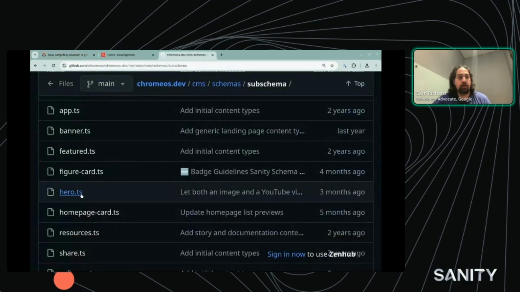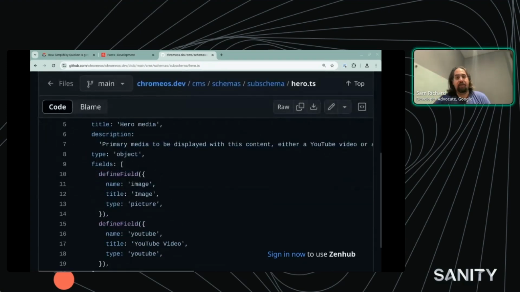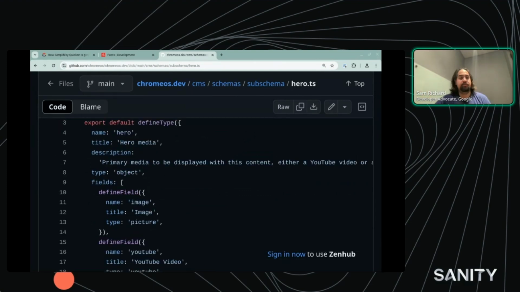So instead of creating our own separate content model for each one of those areas where it might get used, and maybe being tempted to tweak it a little bit because it looks a little bit different, even though the content model is actually the same, we have a hero subschema. This is the media to display, whether it's a YouTube video or an image. And no matter where this gets used, it will always be either a hero video or a hero image, and it will always be structured the same.